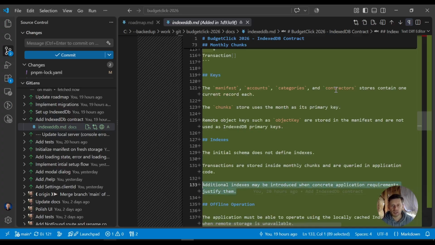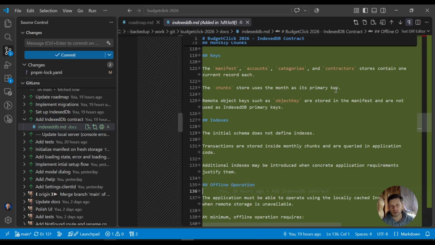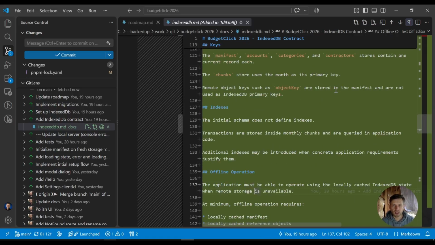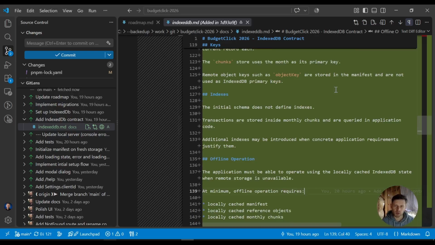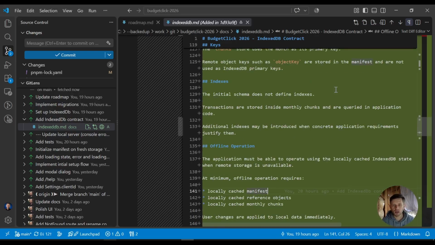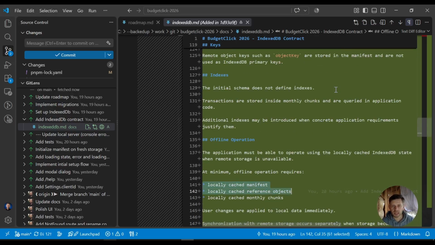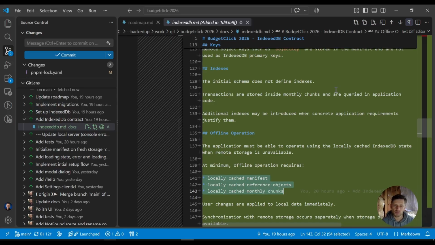Additional indices may be introduced when concrete application requirements justify them. Offline operation: the application must be able to operate using the locally cached IndexedDB state when remote storage is unavailable. At minimum, offline operation requires a locally cached manifest, locally cached reference objects, and locally cached monthly chunks.